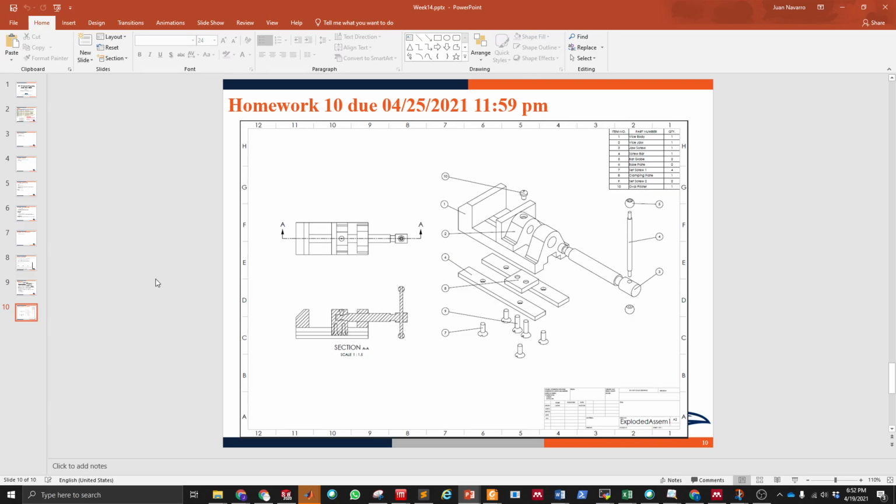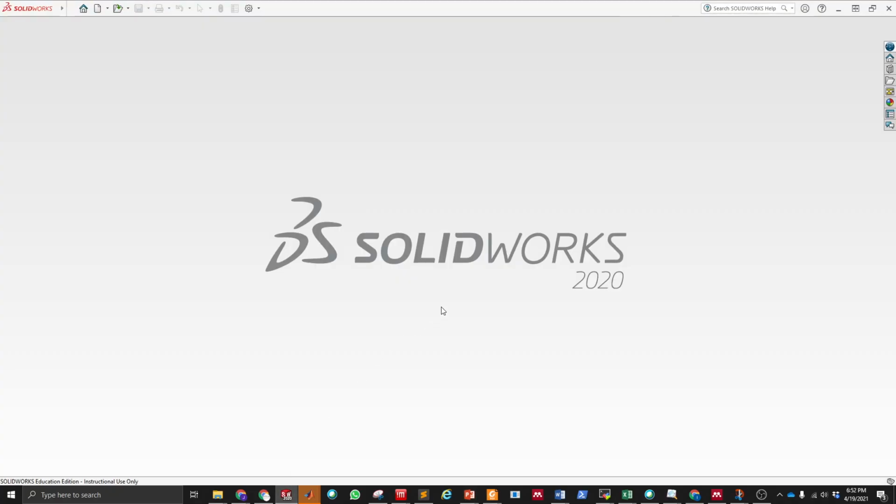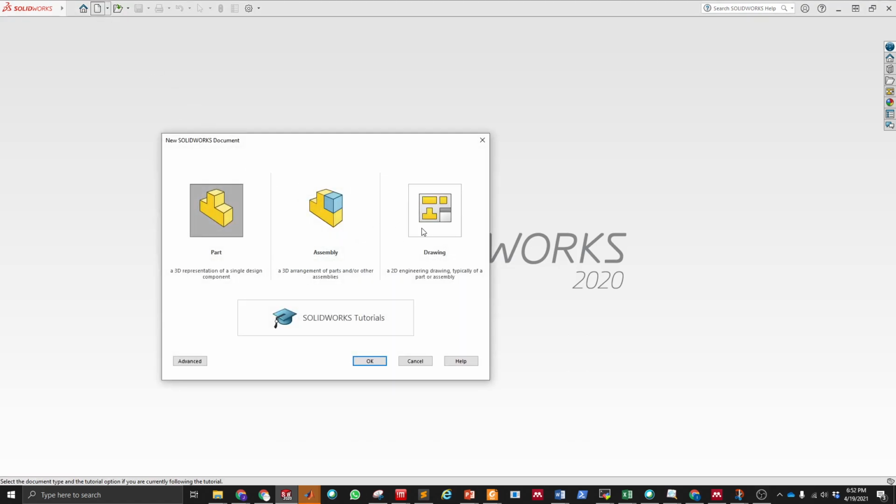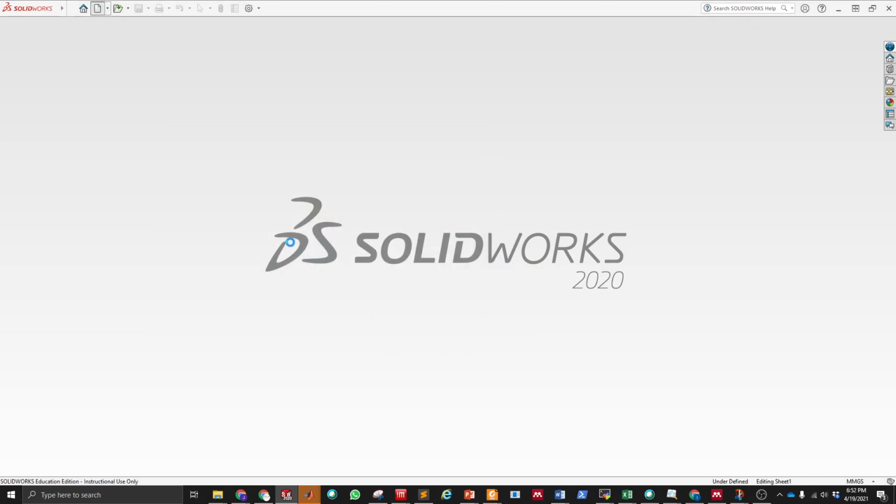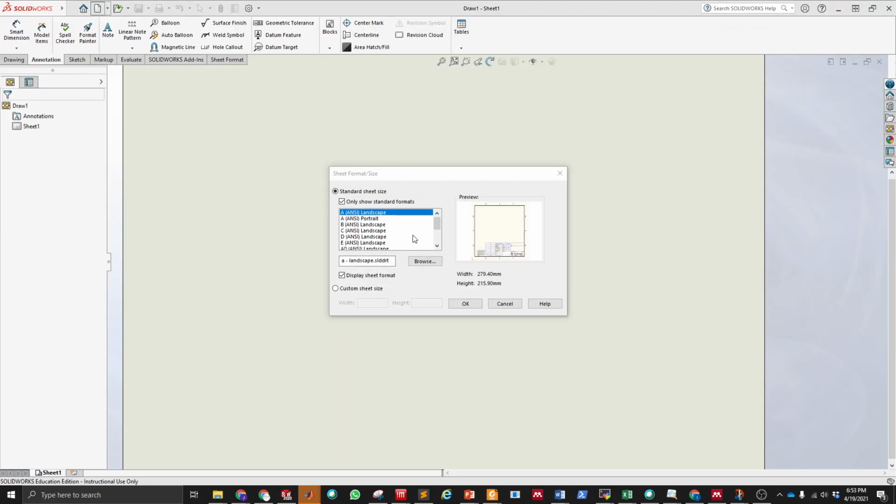Now, for this homework, I'm gonna do the same as we did last week. I'm gonna show you how to do this. You just have to follow the steps. It should be fine. Now, for this blueprint, I'm gonna use again the A2 landscape option.